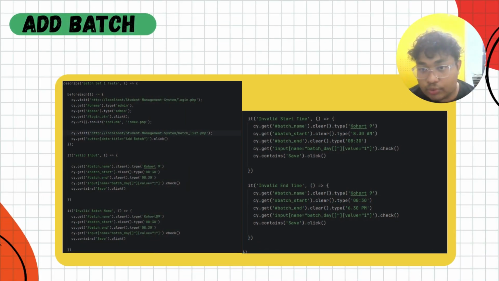For the next module, we have add batch automated testing. So let's proceed. First, it says describe batch set one test. It is the title of our testing, and so we proceed to our testing.